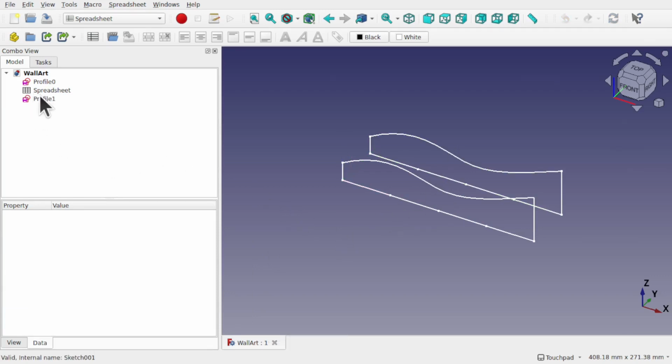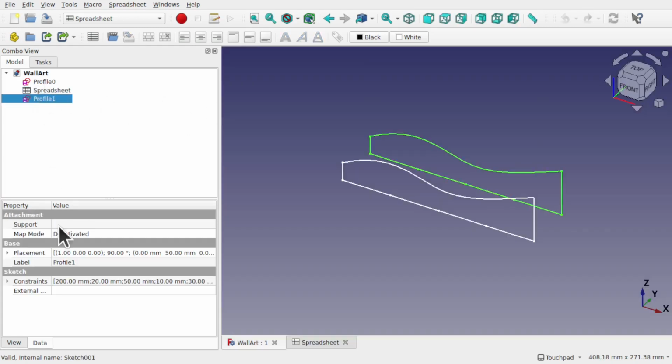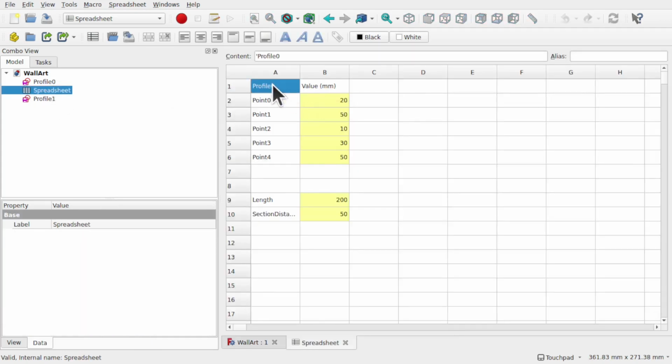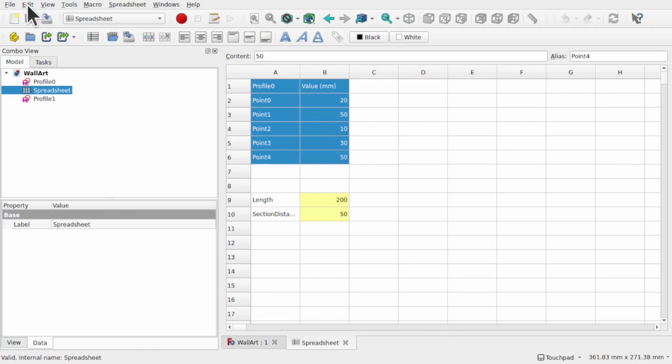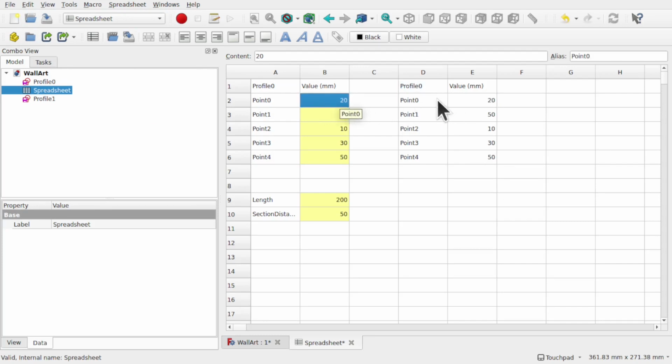So now we've created a copy of the profile. We need to modify the spreadsheet to have a group for that profile. So a group of these settings, because at the moment this profile, if we look at the constraints, it's still set up to 0, 1, 2, and 3. So to do that, we first need to make a copy of these. So we take those, edit, copy, come over to, let's say, column D, edit, and paste. So we've got those in there, but the aliases haven't come across because, well, these are unique. So we need to create a unique alias for profile, and let's rename this to profile 1.